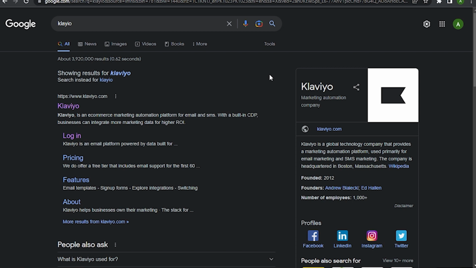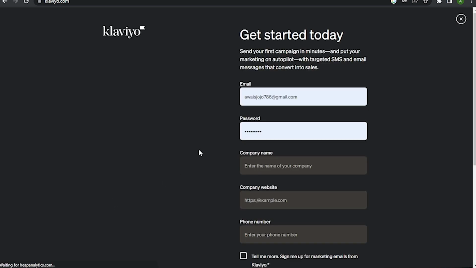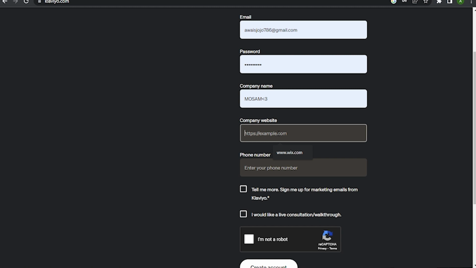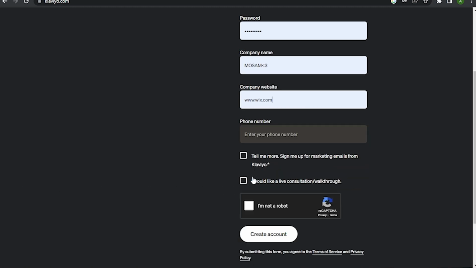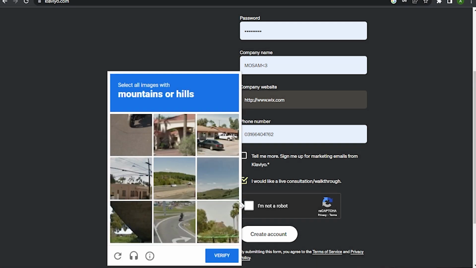First of all, you have to search for Klaviyo on your Google browser or whatever browser you are using, and simply go for the first link you get and simply click on the sign up button. Once you are here, you have to enter your email address, your password, your company name, your company website, and your phone number. Once you are done, simply check mark this and go for this captcha.